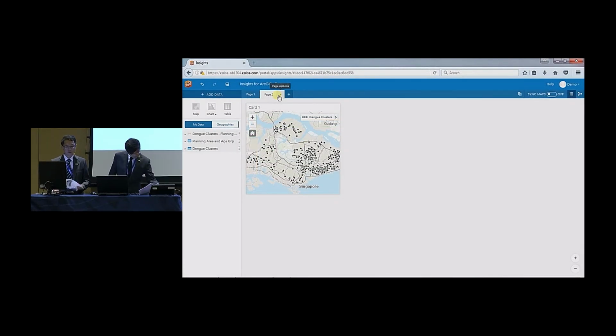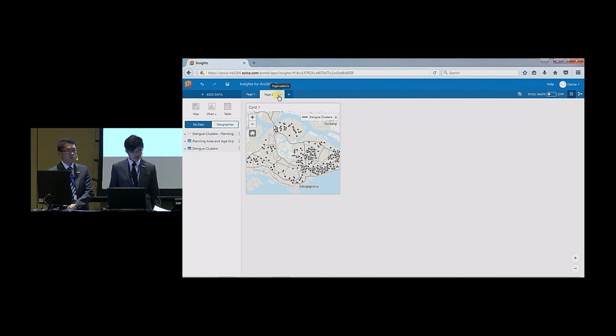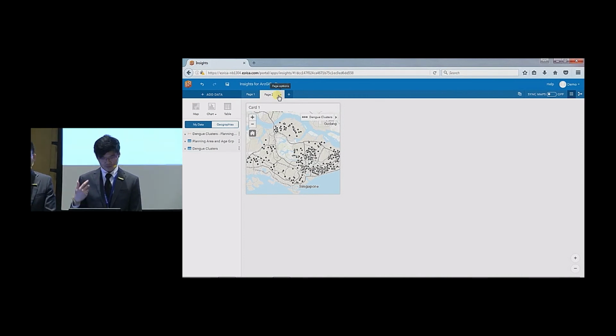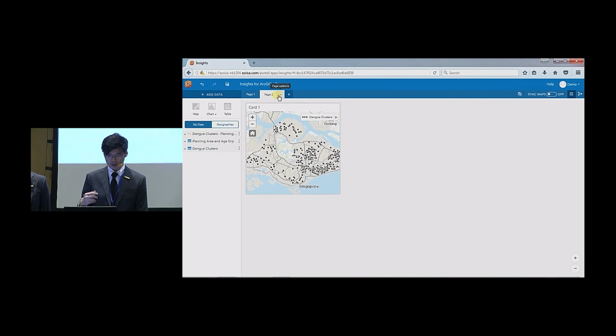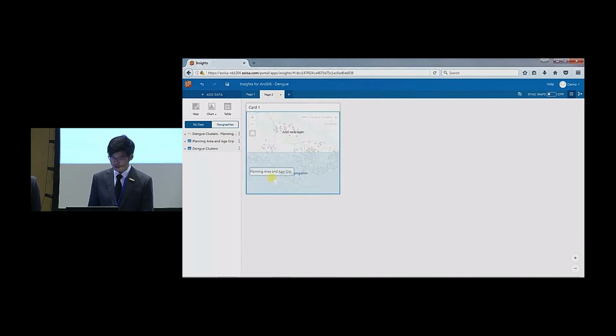I know that there's been a lot of interest in the new Insights application. So what I'm going to show you here is how to perform some spatial aggregation analysis. But the key point is not about the functionalities of ArcGIS Insights, but rather how it relies on the data store. So let's now perform some spatial aggregation analysis.